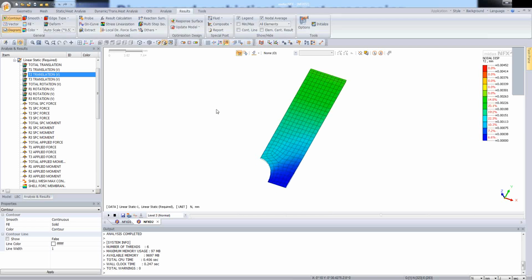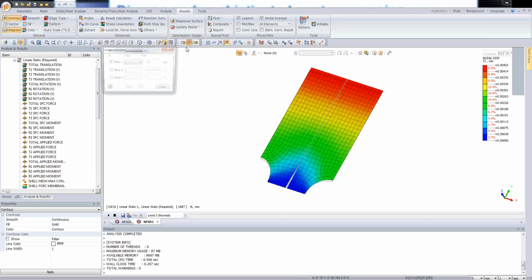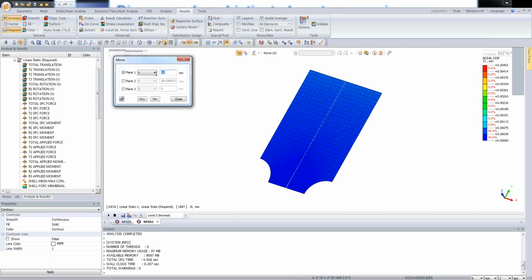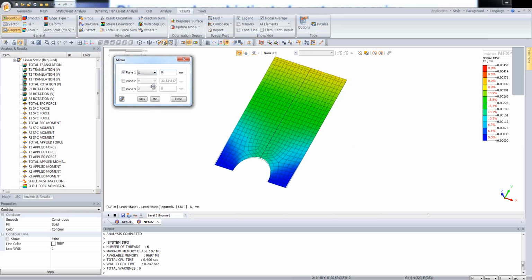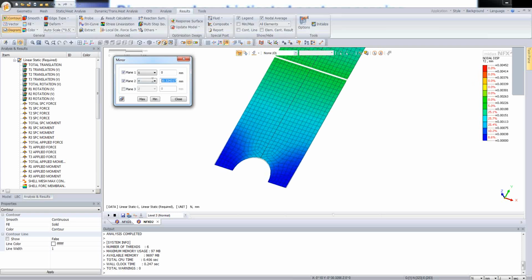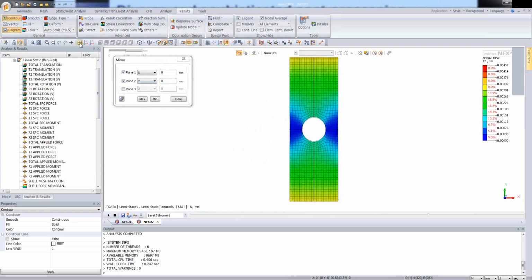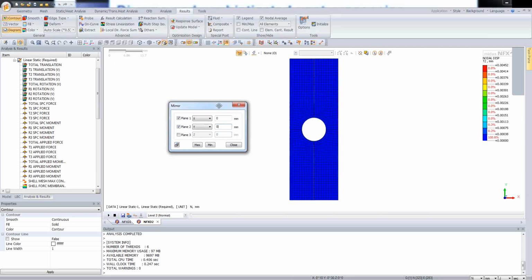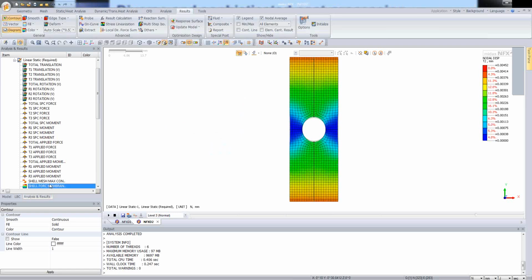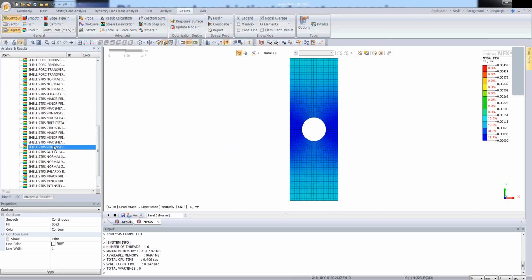Another interesting feature for the post-processing is the symmetry, the mirror plane feature. So if I click on that, I can specify the mirror plane. So this is one plane, and let's enter the 0, and let's specify the second plane for the symmetry, and let's enter the 0, and as you see on the screen, we can display the results of the full model, even in this situation when the model has been reduced to the quarter.